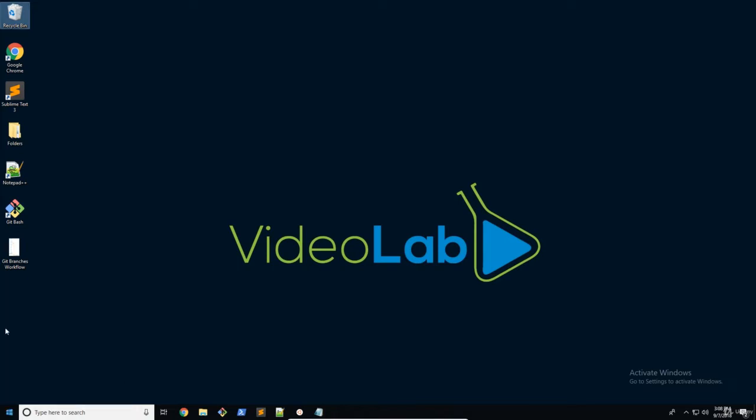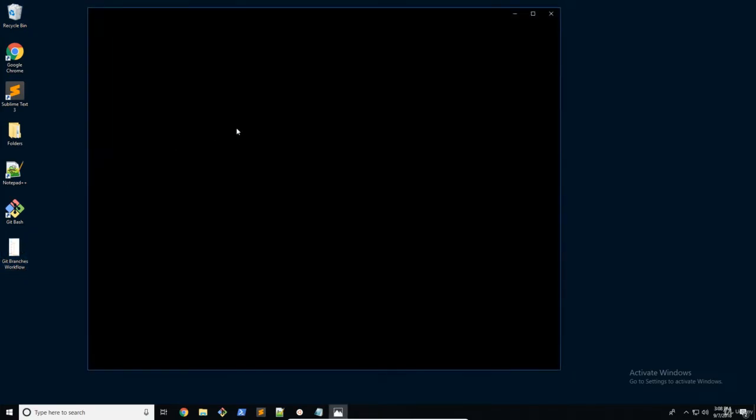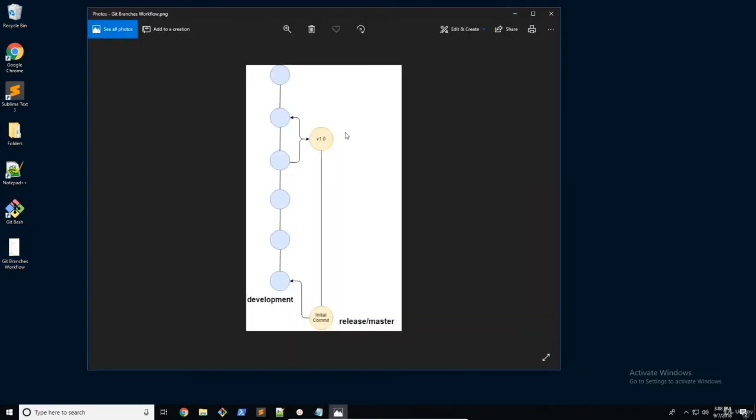So just a little note, I do have this diagram here showing how our Git project is going to look. So we have a branch which is our master branch, the release branch. You can see here we have that. And then we have our development branch. On the development branch we're going to be adding files and modifying, and then our release branch is going to be our major releases of our software.